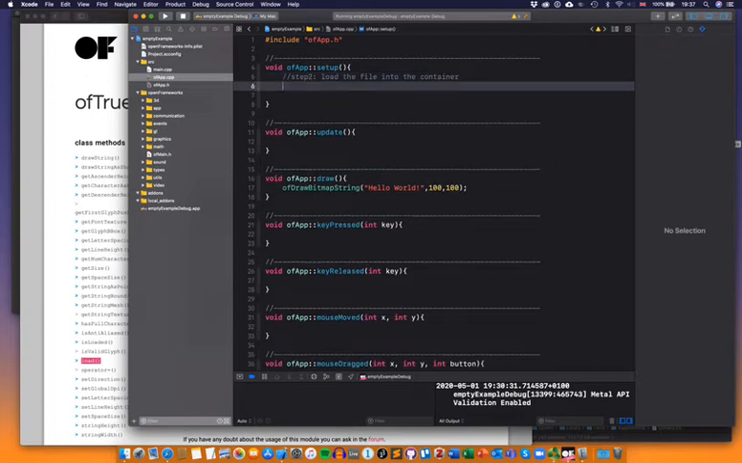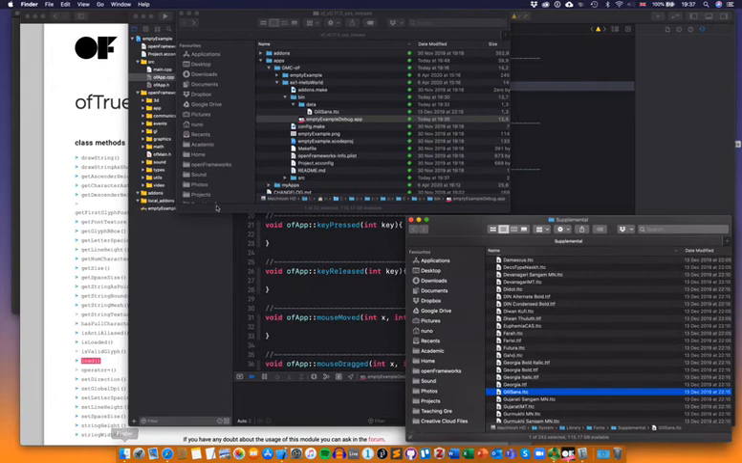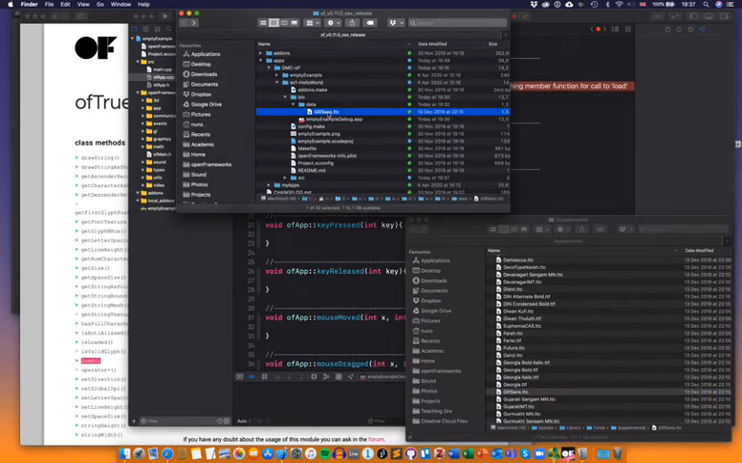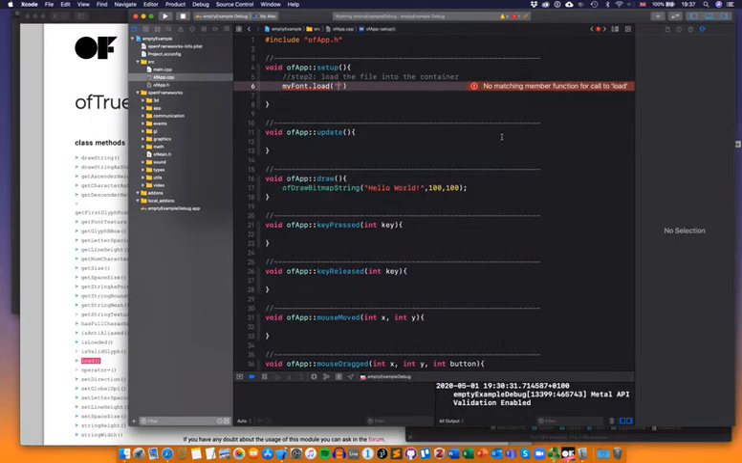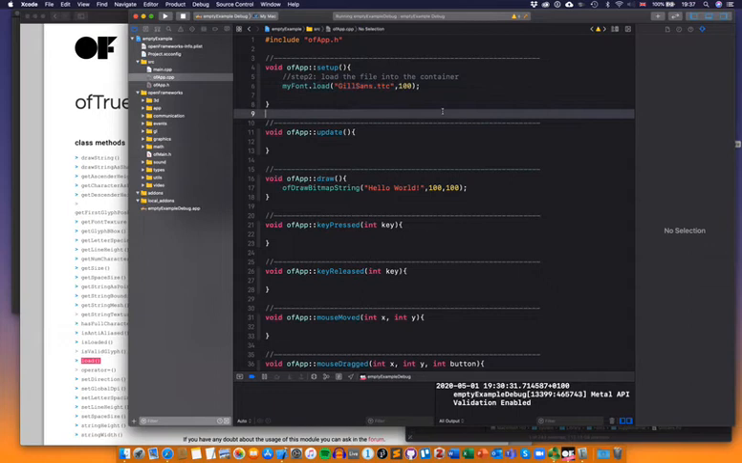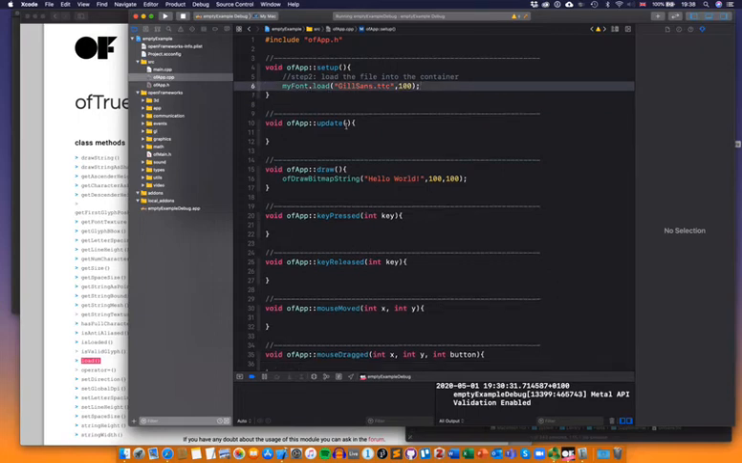So the container is my font, right? And we're gonna load the name of that file. I forgot what the name is, so I need to go back to the bin data folder. And usually to avoid typos or mismatches of case, etc., I just select the file name, I copy it, and then I put it in here. In terms of size, I'll pick 100 pixels. So we've loaded the font file into the container my font.